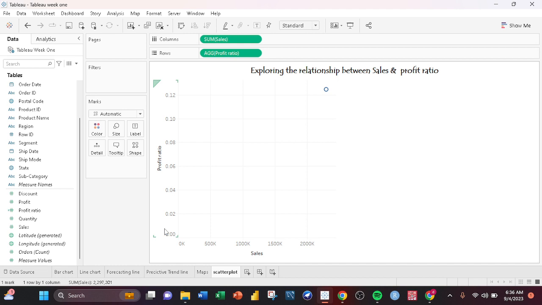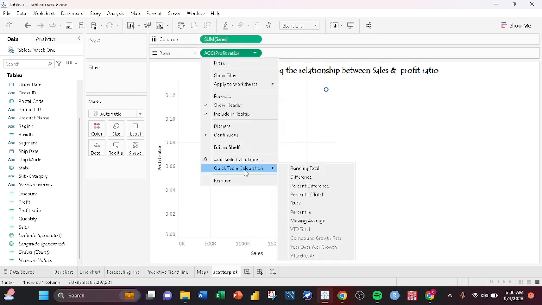Yeah, I think we change it from where we have the profit ratio aggregate. Yeah, profit ratio. Then you go to the quick table calculation in this case. So quick table calculation, you use the percentage of the total, percent of the total. It should not be percent of the total, they are giving. I think this should be... Let me edit the quick table calculation.